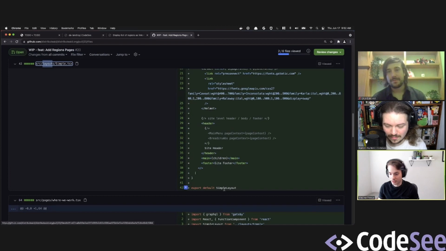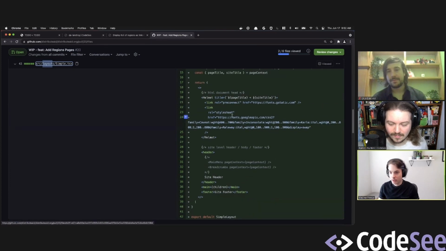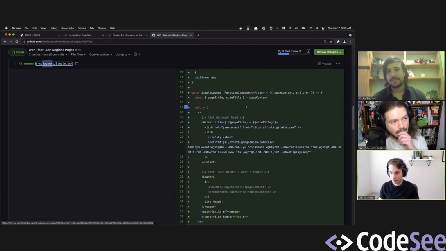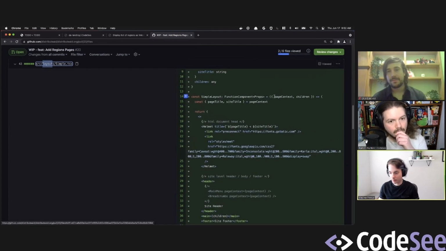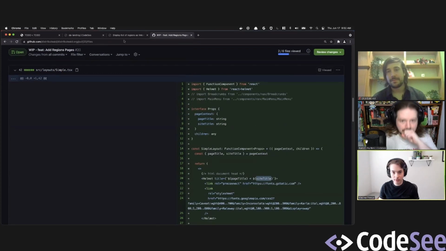So here we're not going to see any GraphQL queries because we're not grabbing any data. We're really just displaying what we already have. So what I'm seeing here is a couple of things. Helmet is a package that lets you add meta tags and things like that to your page. So in this case, we're taking whatever the page is telling us. So we'll see a page title and a site title.